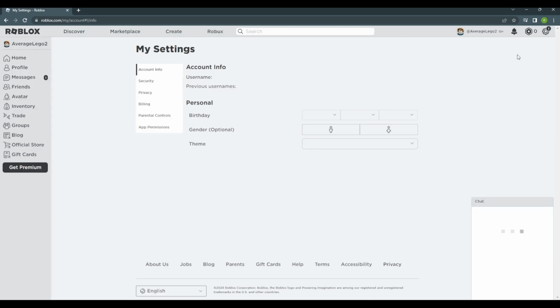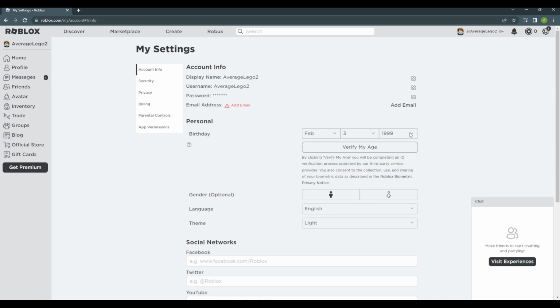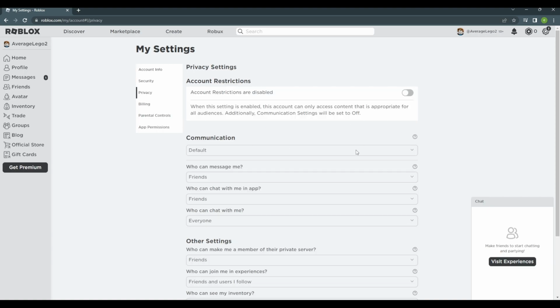So here I am, in my alt account. I just put a random age in there, and as you can see here, it says verify my age, and this account doesn't have voice chat on it. So what we're going to do is go ahead and change some settings.